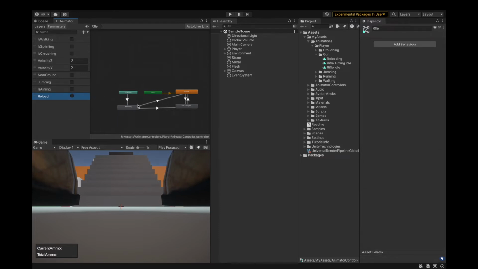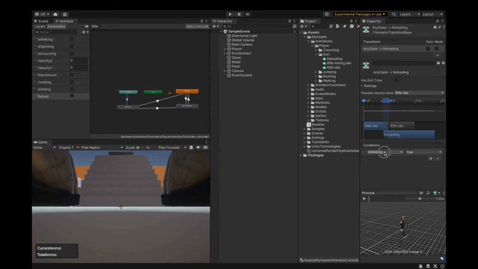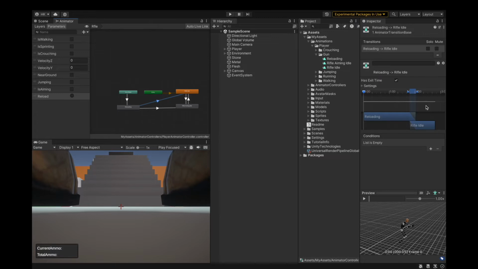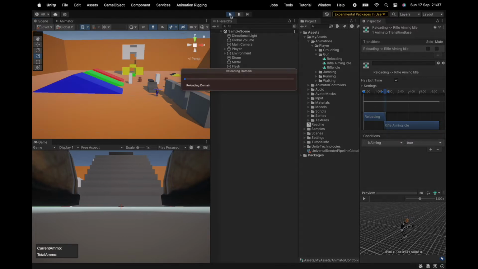From any state to reloading, we can add this reload trigger. Has exit time must be off. Then from reloading to rifle idle, we can just add a condition: aiming is false, and make sure has exit time is checked, because we want the reloading to finish. And they're the same in both, except in the aiming one, aiming is true.